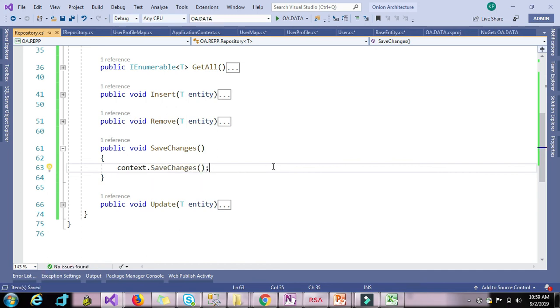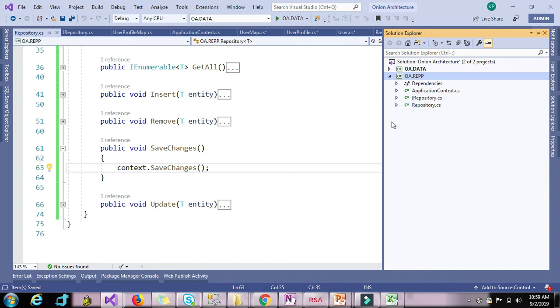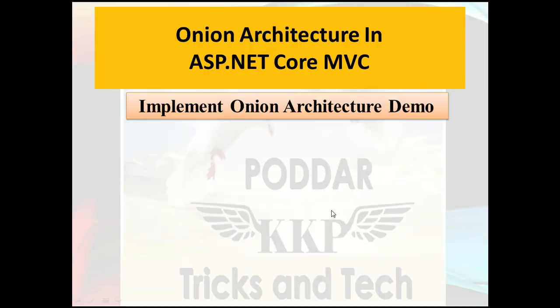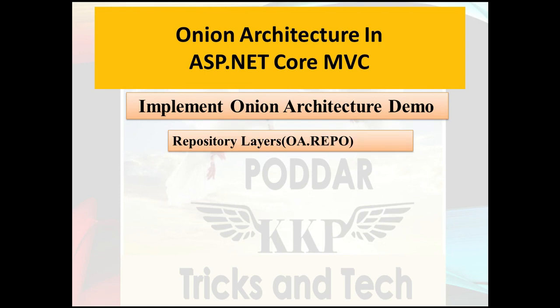Finally, I have implemented the iRepository interface as well as the Repository class. I have created this library also. So we developed the entity and context which are required to create a database, but we will come back to this after creating these two more projects. So that's it for this repository layer.